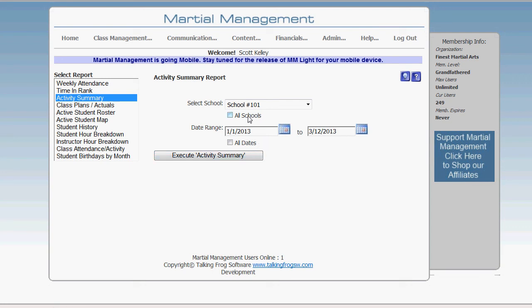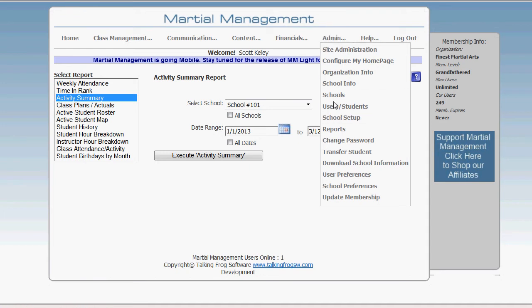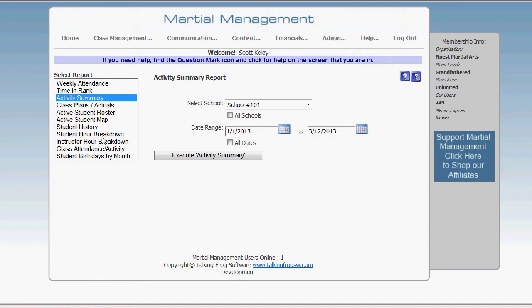Okay, the next report that we're going to take a look at is called the Activity Summary Report. You should know by now how to go from admin over to reports to pull up the reporting screen. And you'll see that the activity summary includes a school criteria, or the ability to get data for all the schools. And you also have a date range.